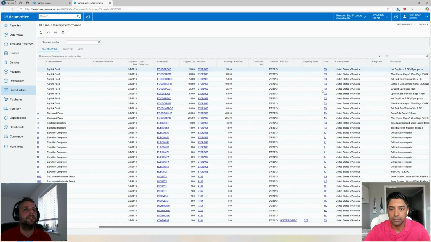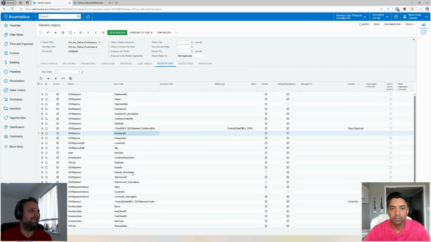Similarly with state here. You notice here state is clickable. It's probably not that useful. I can uncheck default navigation. Maybe I want to see it, but the actual state card doesn't mean anything to me.